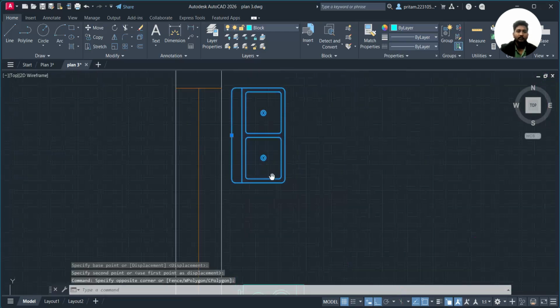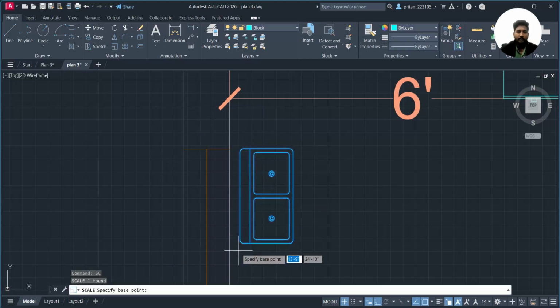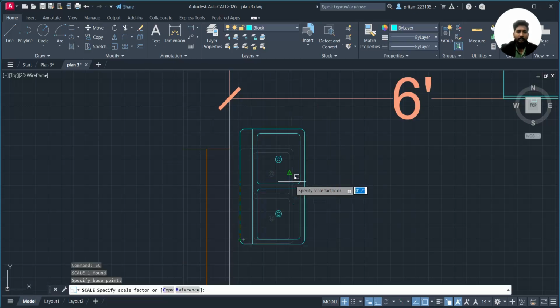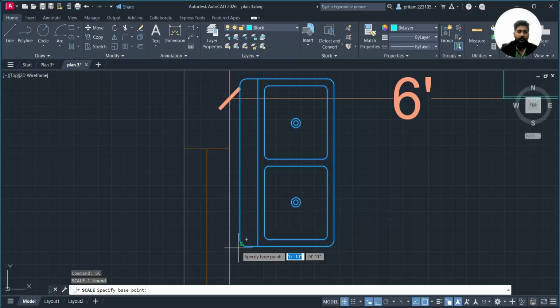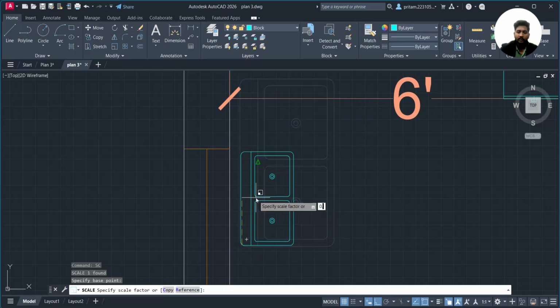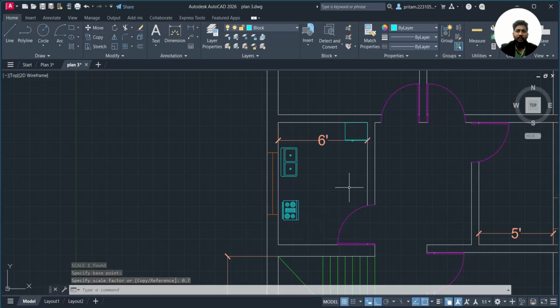We can increase the size of this oven and the sink. Yes, SC, enter. Then we have to specify the base. Here you can just increase as per your size, but it has been increased very much. Just once again SC, specify the base point. Here we can choose here as the 0.7, enter. You can see it has been perfectly made. Now, in this way we can add this sink and all this area.